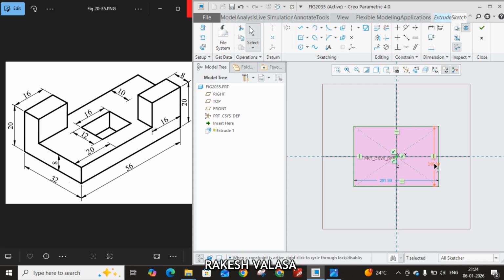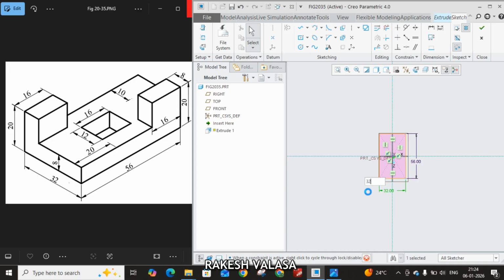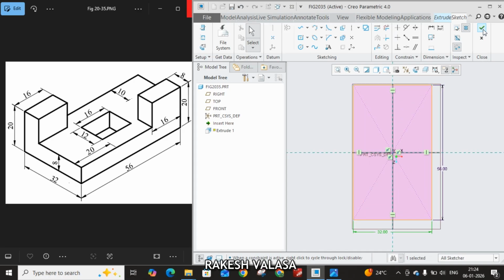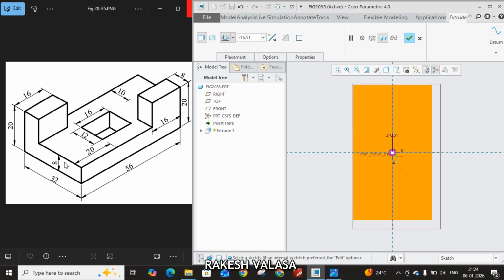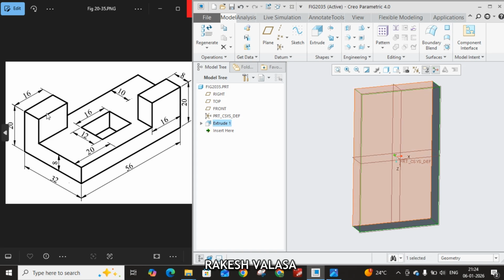Now edit the dimension, double click on this dimension. This width is 56, 56, enter. This length is 32, double click on this dimension, enter the actual value 32, enter. Now click on OK. This base thickness is 8 mm. You can type here 8, enter, then click on OK. After this, you need to construct these two pillars at this rectangle diagonal corners.